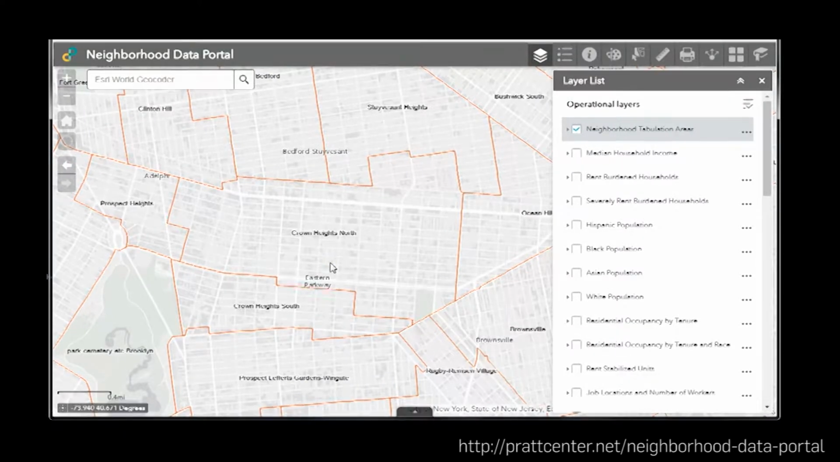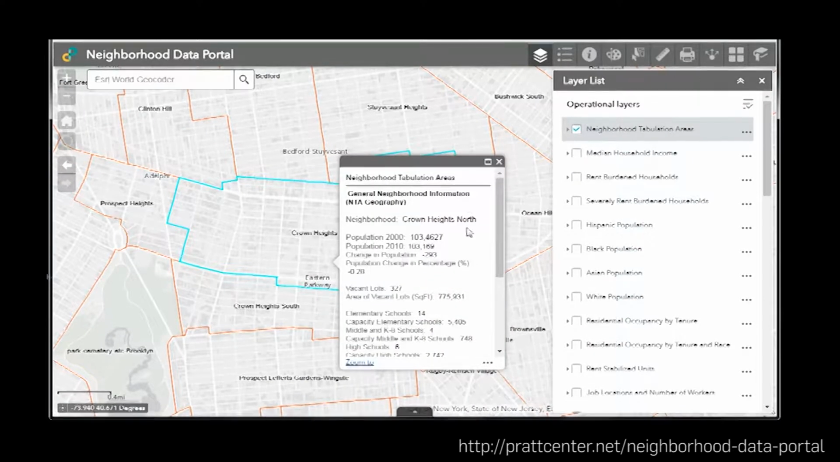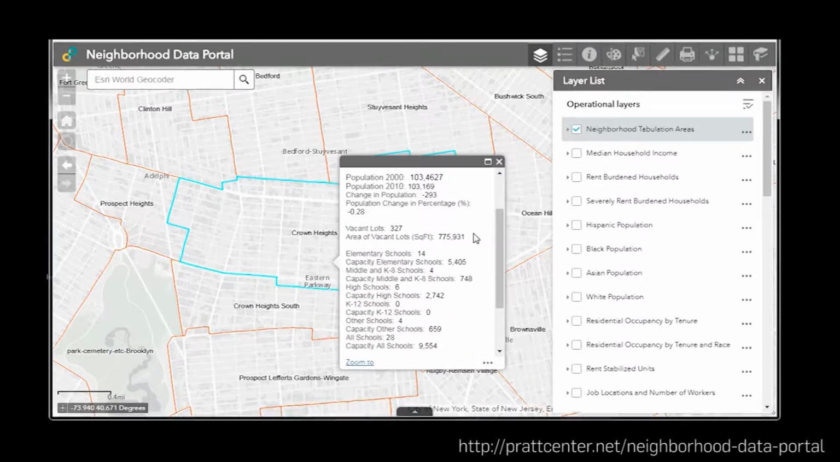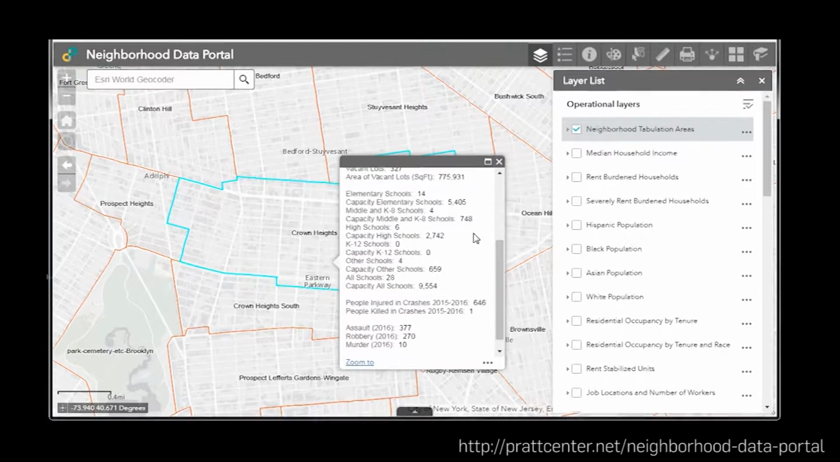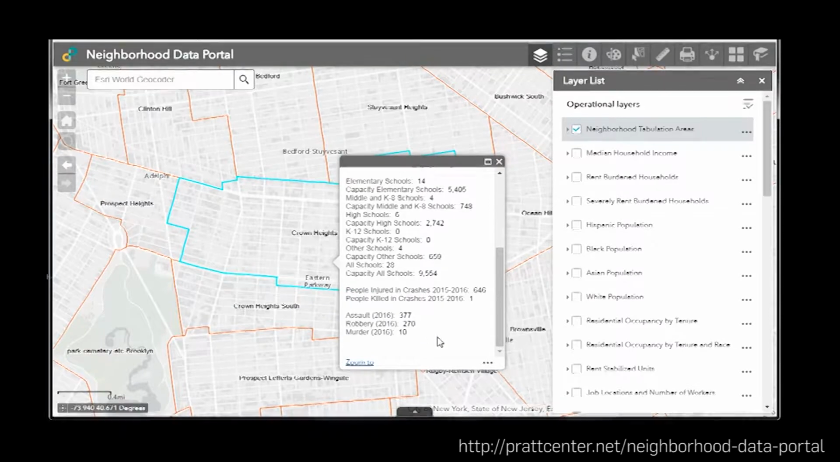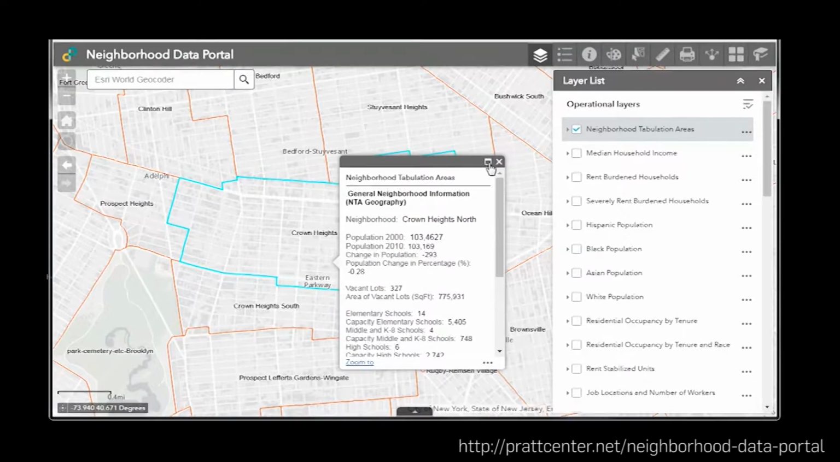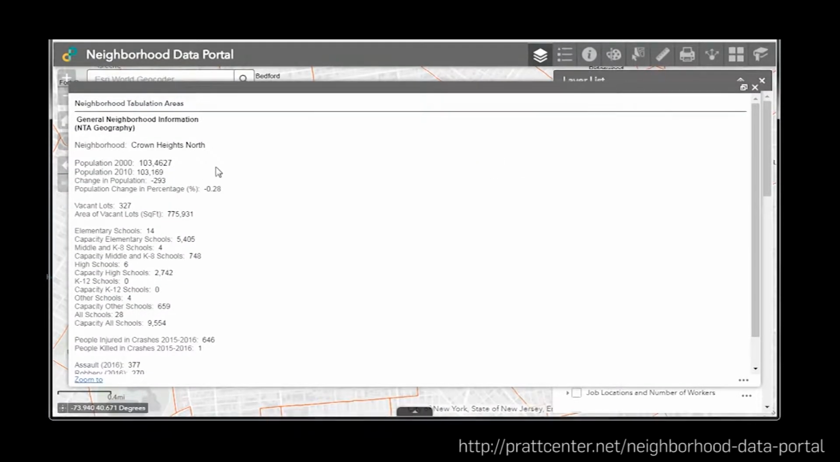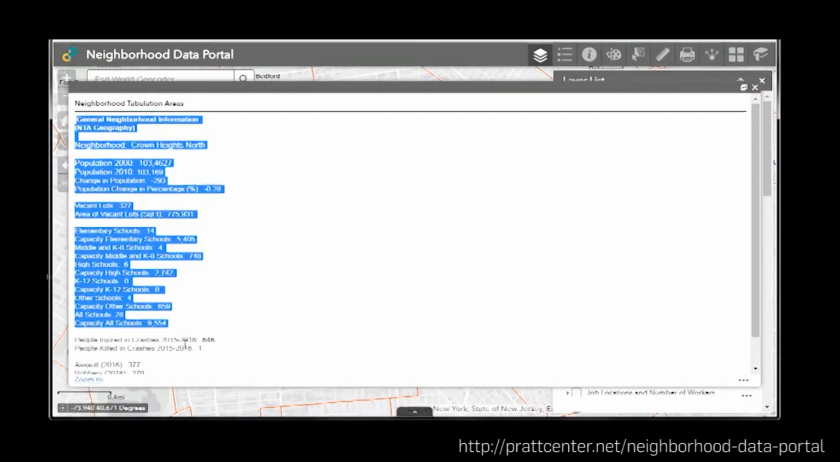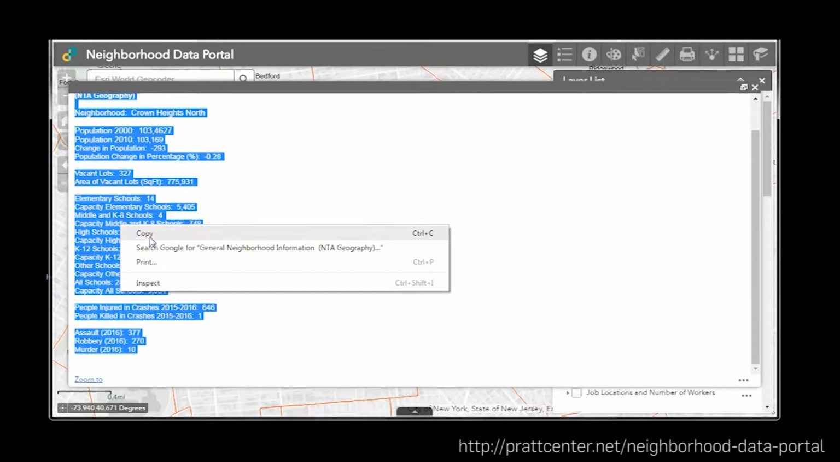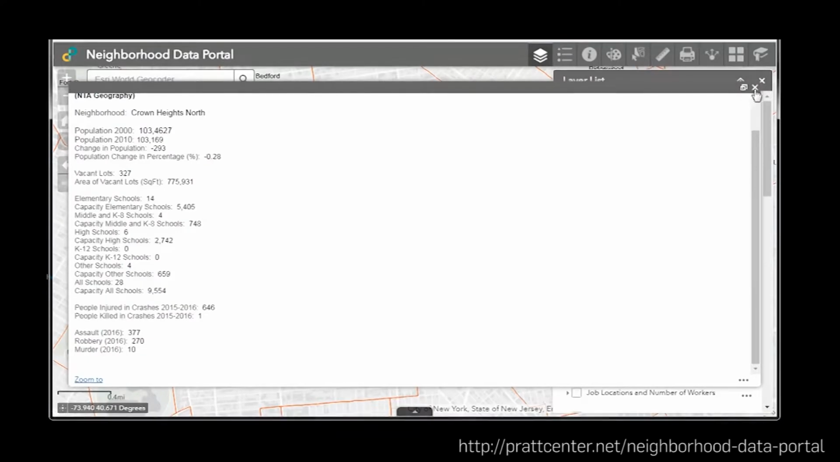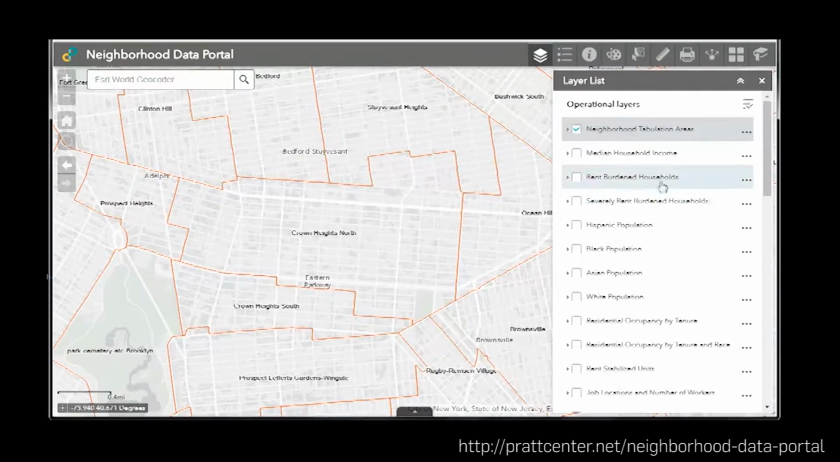To get information on NTAs, just click anywhere within the boundary of an NTA. A pop-up window will appear which contains information about that neighborhood, such as total population, number of school seats, or safety data such as number of crashes or violent crimes. You can make the pop-up full screen and copy and paste the text if you wish. Close the pop-up by clicking on the X.